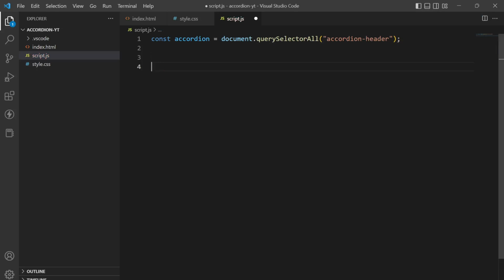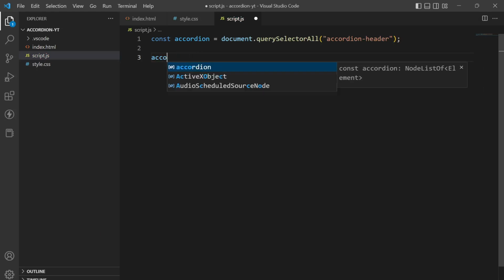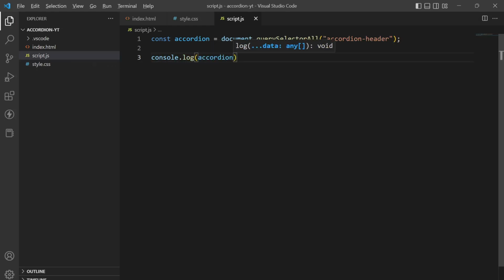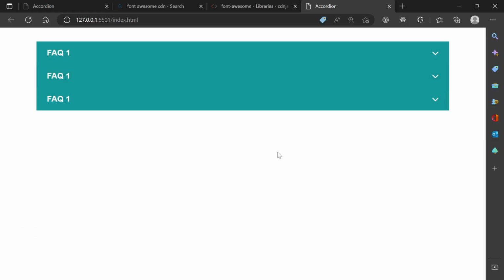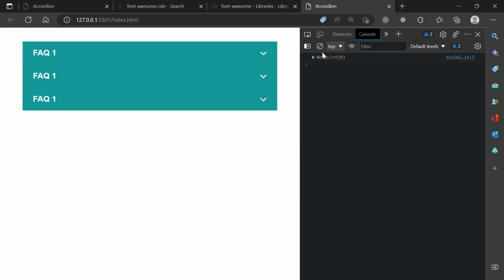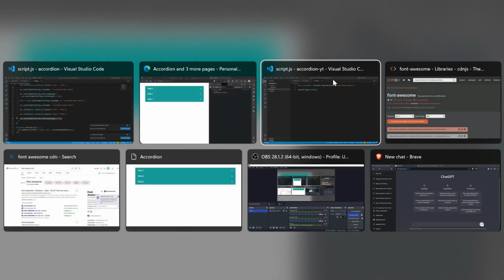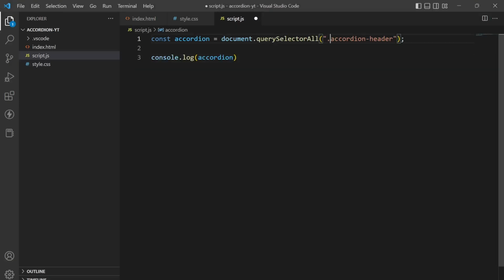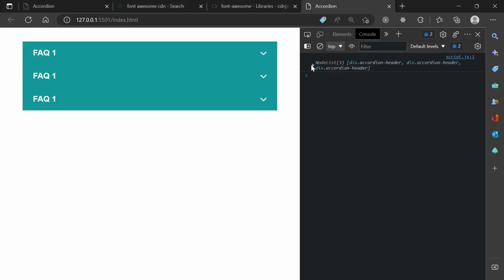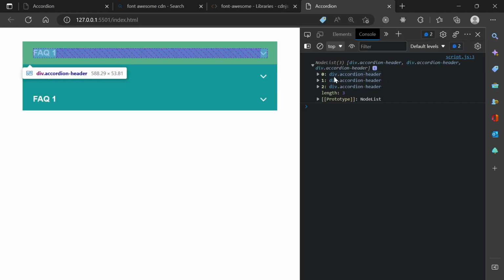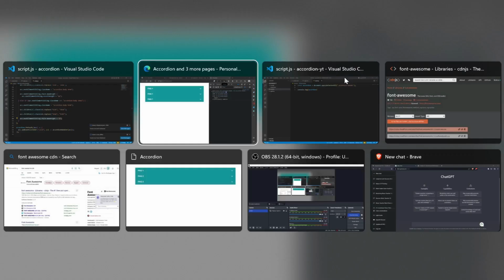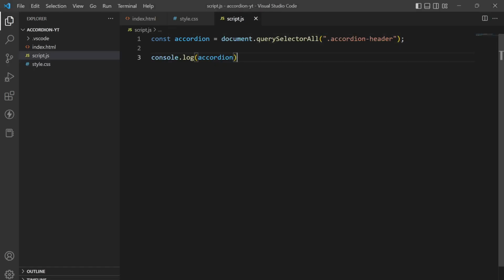Now I'll create a forEach loop for the accordion, because right now if I console log accordion, let's see what it shows. We get a node list with length 0, because I haven't put the dot over here. So yes, now we get a node list of 3 elements, 3 div tags, these 3. Now we'll be looping through it.